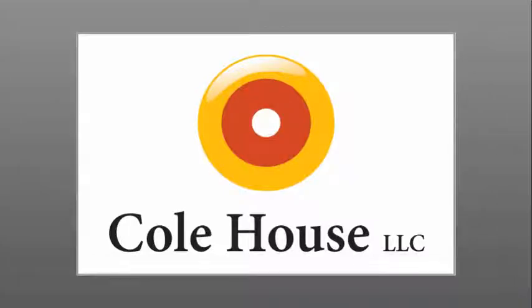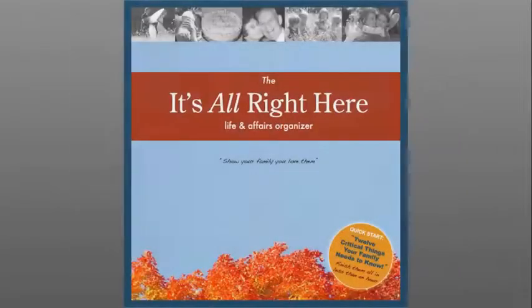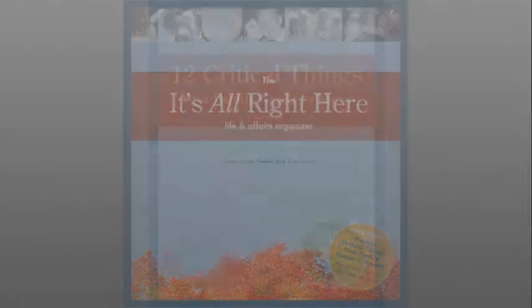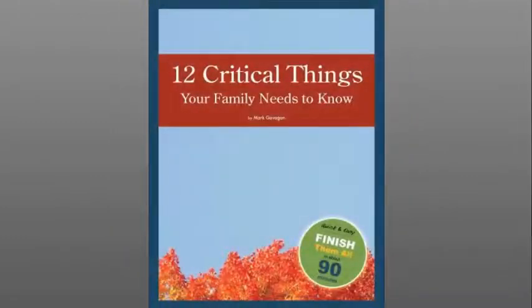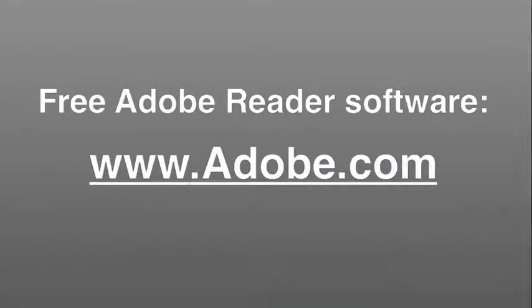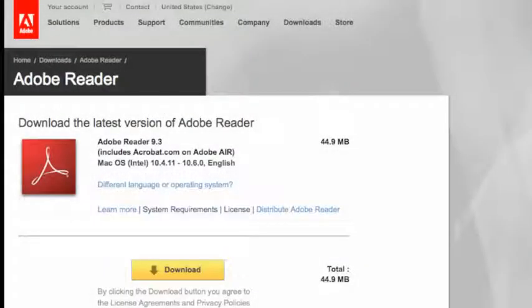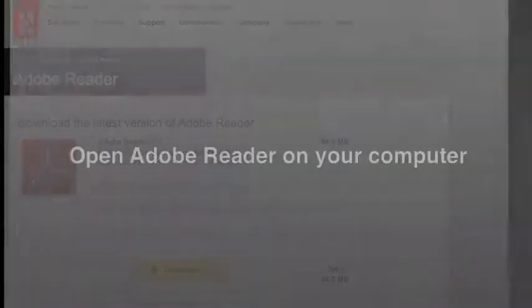In this video, we discuss navigating the pages and sections of your downloadable book. Before we get started, please make sure that you have the most updated version of the free Adobe Reader software for either PC or Mac. Go to www.adobe.com and look around for the link that says Adobe Reader or Get Adobe Reader.